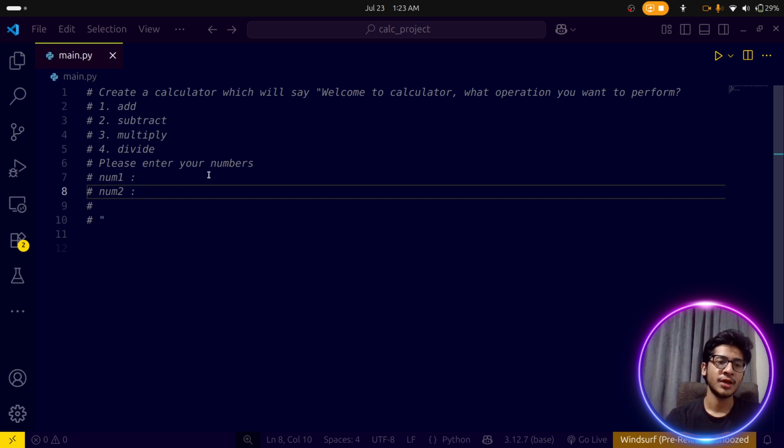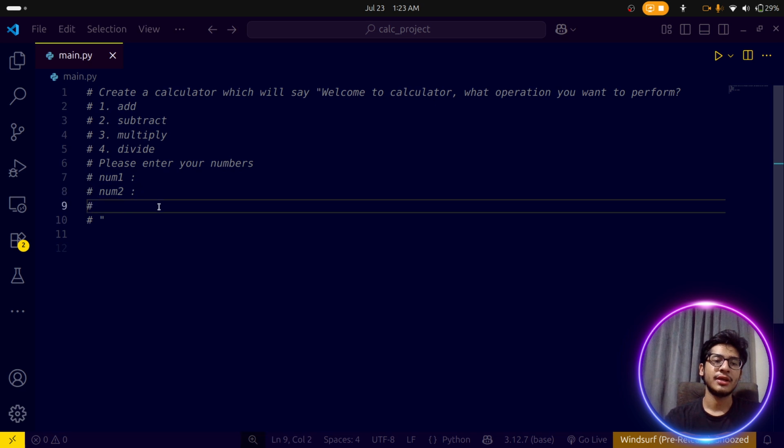Now the user will put num1 and then num2. After entering num2, when the user presses enter, it will show the output. Okay, great. So now we understood the agenda, what we are going to perform in this project.